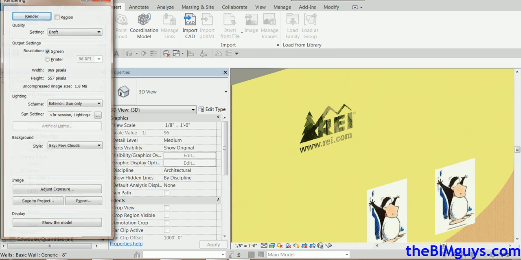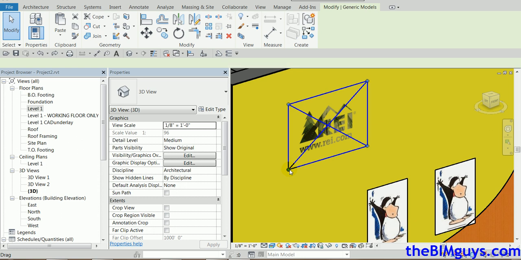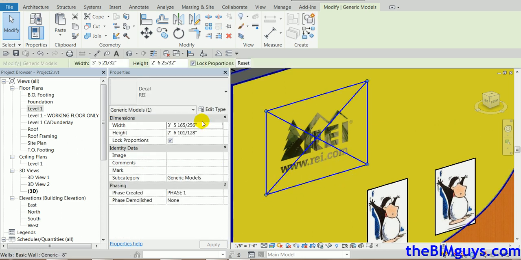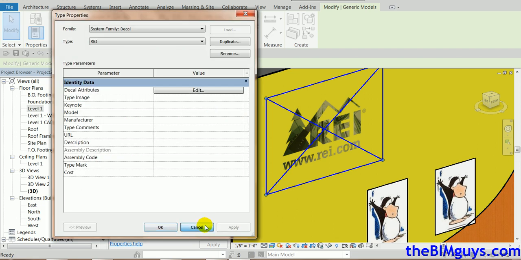So neat little tool in Revit, not that hard to work with. Once you've got the image in here, you can adjust the size by just dragging it, typing the numbers in if you have a hard number you're trying to hit. You can also say lock proportions. That's going to keep it X and Y correct. Or you uncheck it, you're good to go. These elements can be phased if need be. I guess so. It's a generic model, so if you're trying to turn them on or off, there we go. That is decals in Revit.